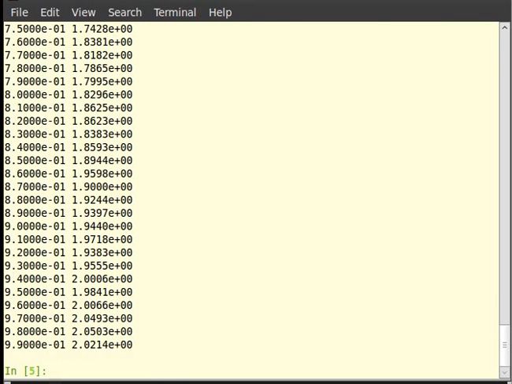Let us now read the data into the variable pend. Again, it is assumed that the file is in /home/fossee. So type pend = loadtxt within brackets in single quotes /home/fossee/pendulum.txt.